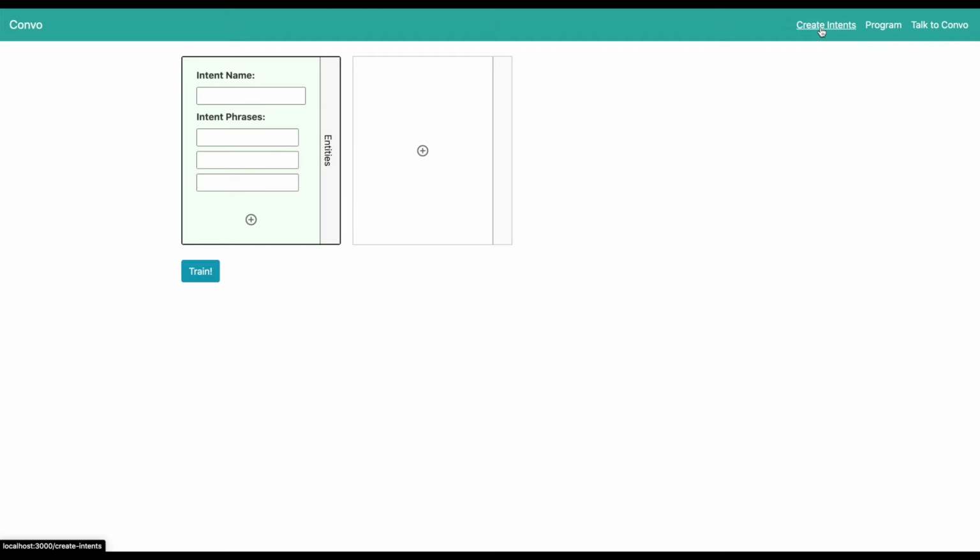So for example, if we wanted Convo to be able to greet you back when you say hello, we might want to create an intent name called hello, and then we would pass in a couple intent phrases like hello, hi, hey, different ways to say hello. And we want Convo to be able to recognize that a user saying any of these phrases should correspond to the hello intent.